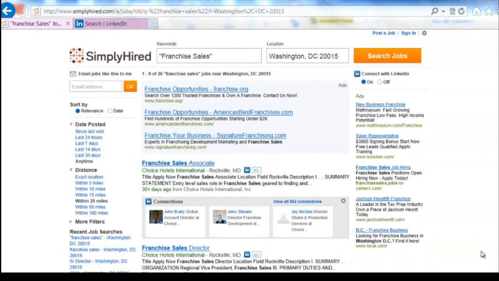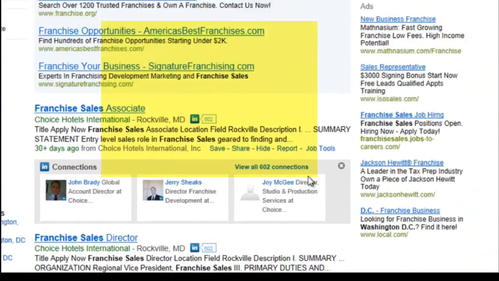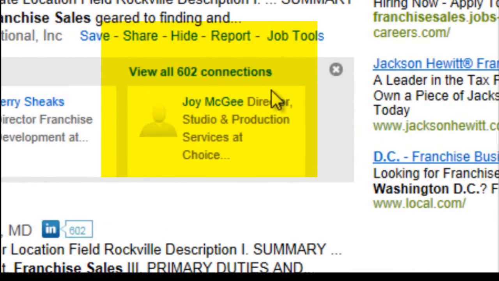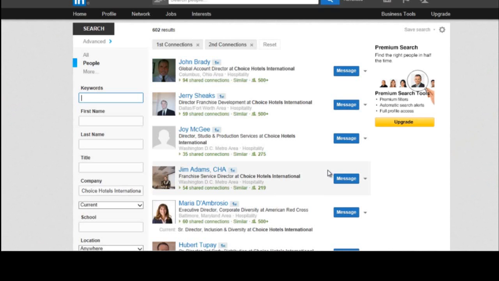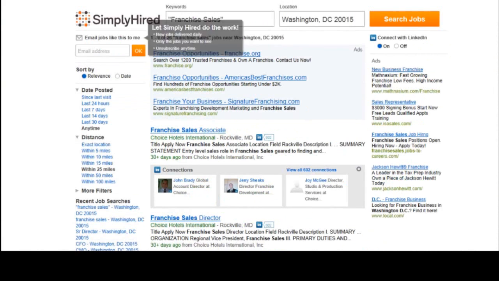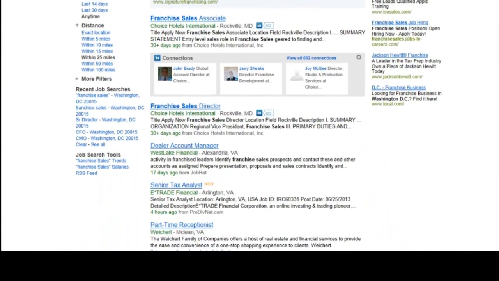And if I don't like these 3 people or they don't work out, see right here it says view all 602 connections. I've got 602 LinkedIn connections into this company, and when I click on it, LinkedIn will churn for a little while and then return back to me an entire roster of all the employees that I have that can help me.